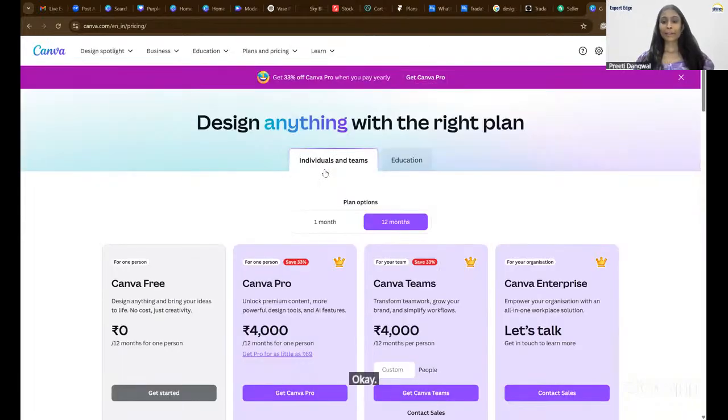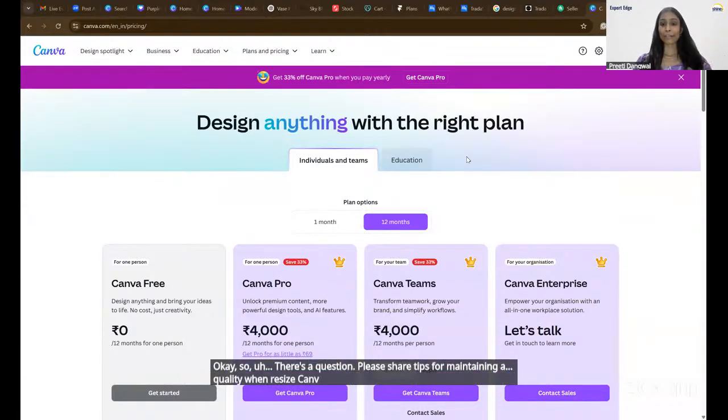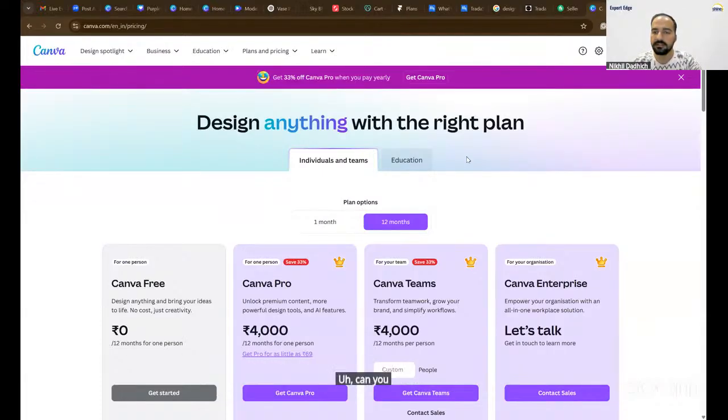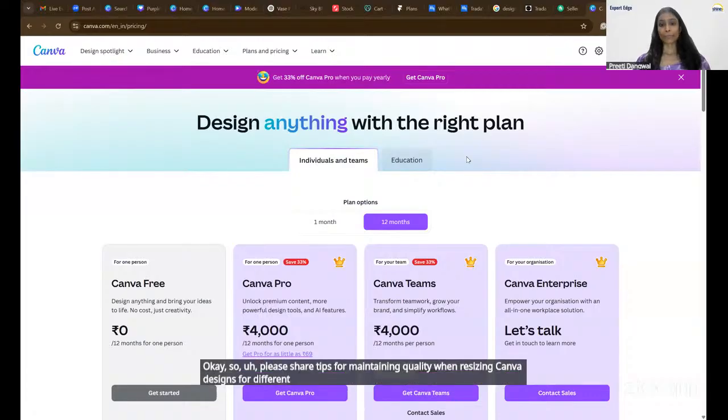Okay, Nikhil, we also have one or two questions. There's a question: please share tips for maintaining quality when resizing Canva designs for different platforms.